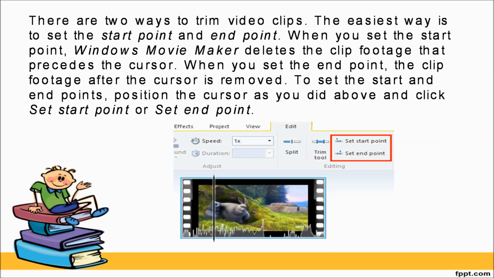There are two ways to trim video clips. The easiest way is to set the start point and end point. When you set the start point, Windows Movie Maker deletes the clip footage that precedes the cursor. When you set the end point, the clip footage after the cursor is removed. To set the start and end points, position the cursor as you did above and click Set Start Point or Set End Point.